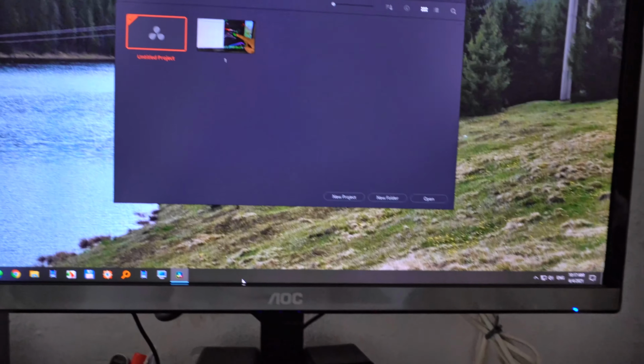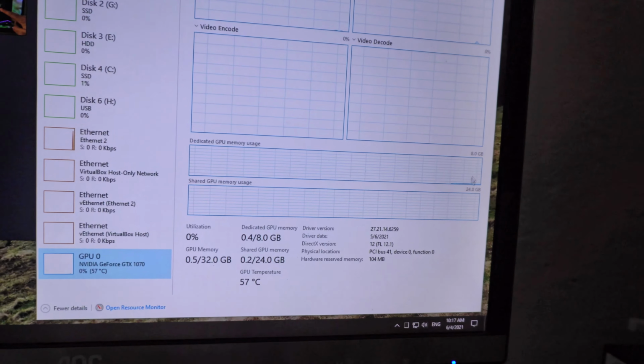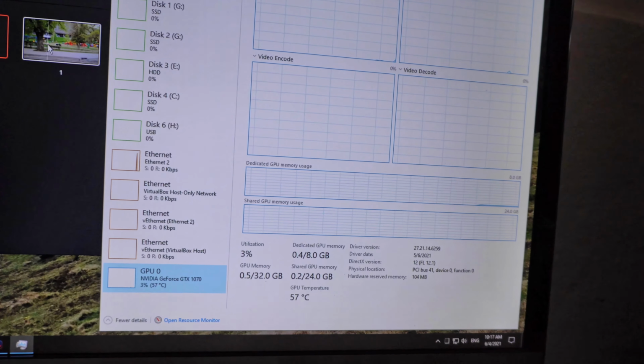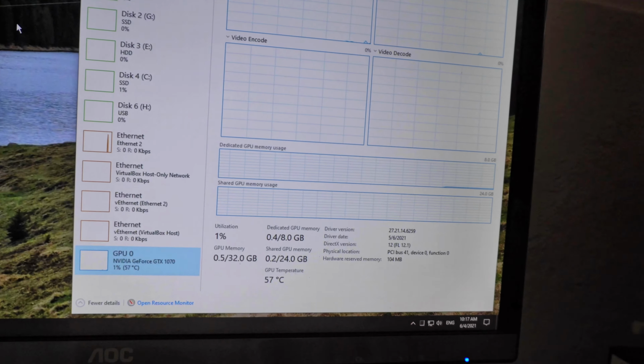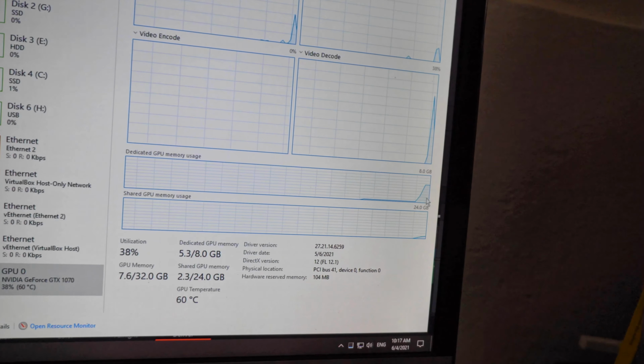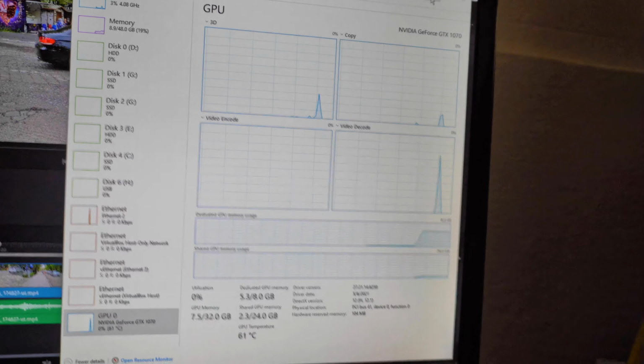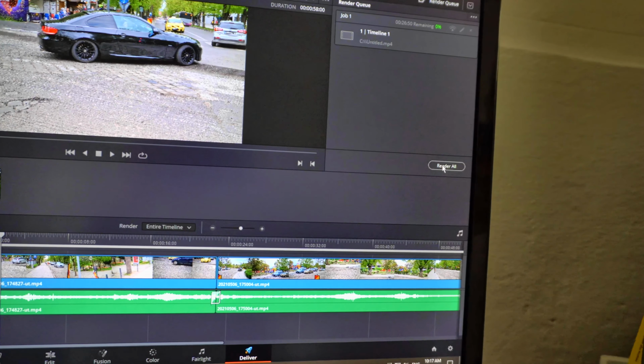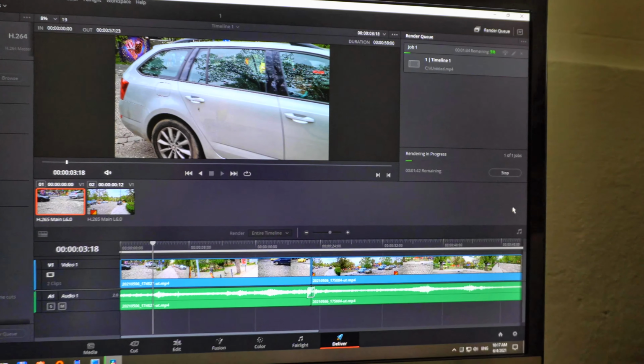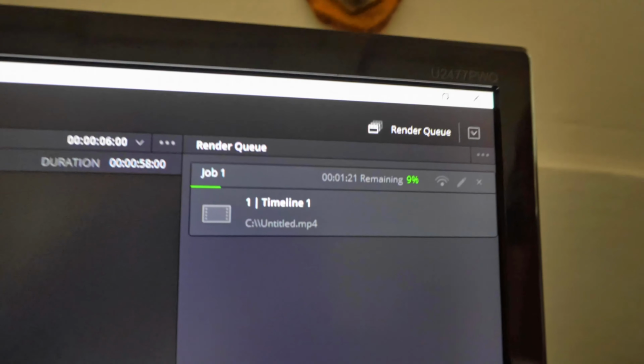Here's the project, but before loading it, let's go back to Task Manager and see how the graphics memory will be filled up when the project is loaded. So I'm starting the project and look at the memory usage of the graphics card. 5 out of 8 is used. Okay, so now let's try to render it. And there is no error message yet, so let's wait until this finishes.